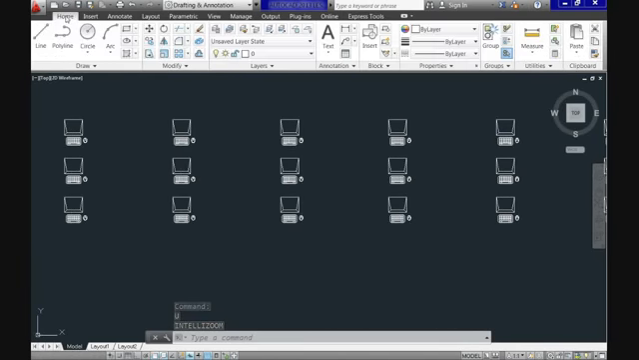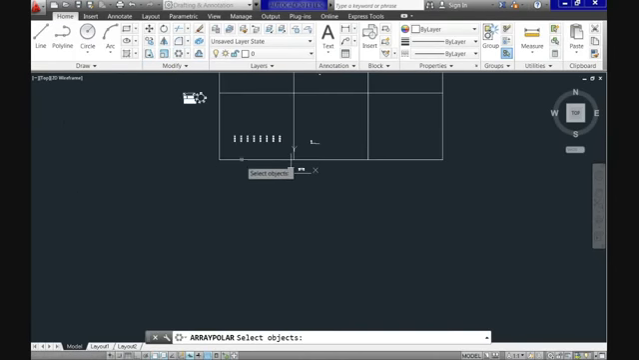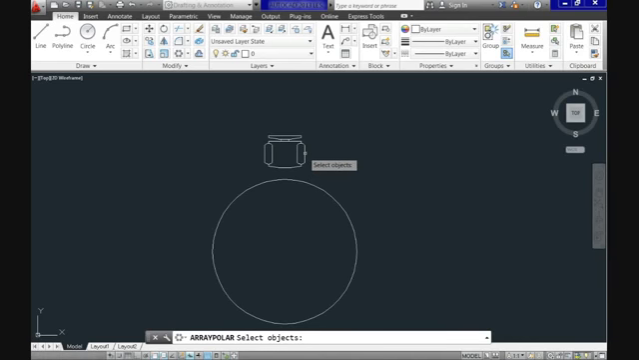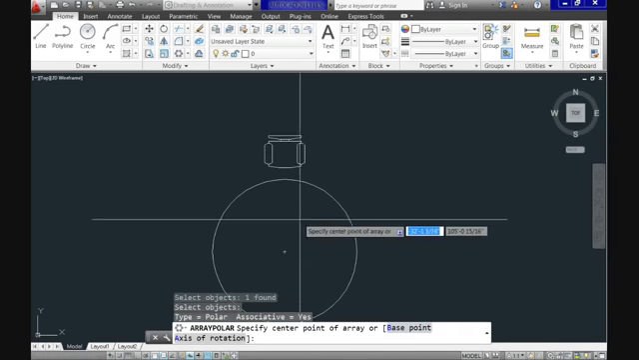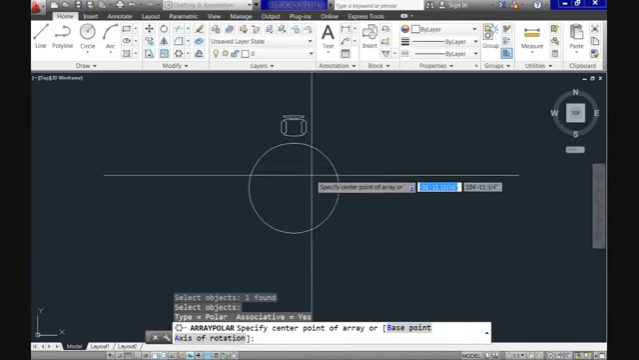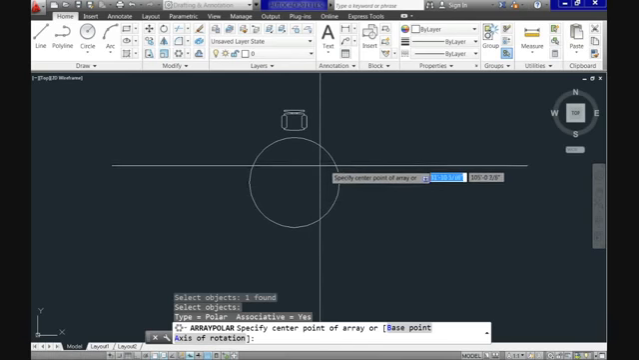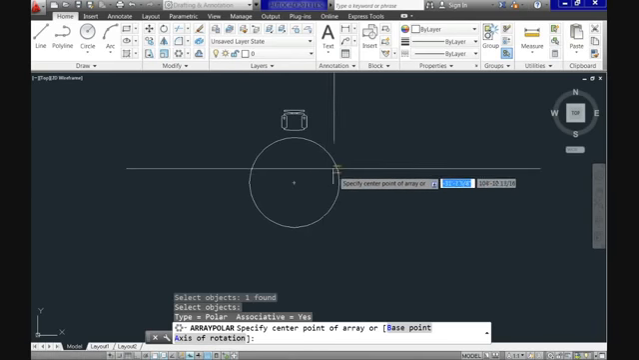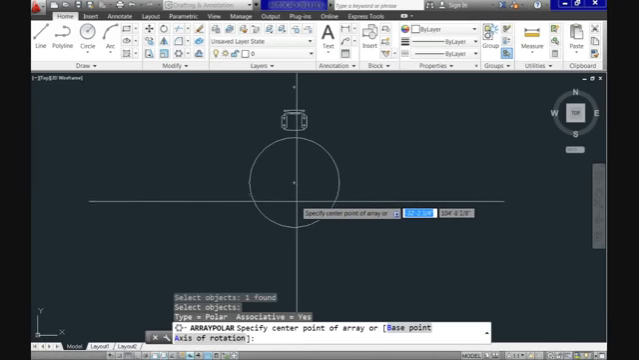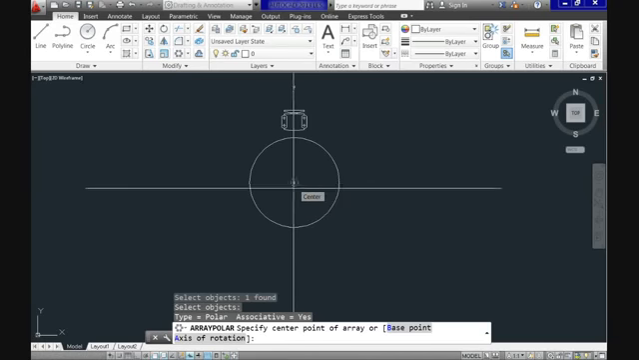Now let's move to the next option. Let's repeat the command array, but select the polar option. This refers to an array in a circular pattern. Again, the first prompt is select objects. So let's select this chair. But see that the second prompt is specify center point of array. Let's say that I want to create a set of 6 chairs to be organized around this round table. So I'm using the center of the table as my center point.